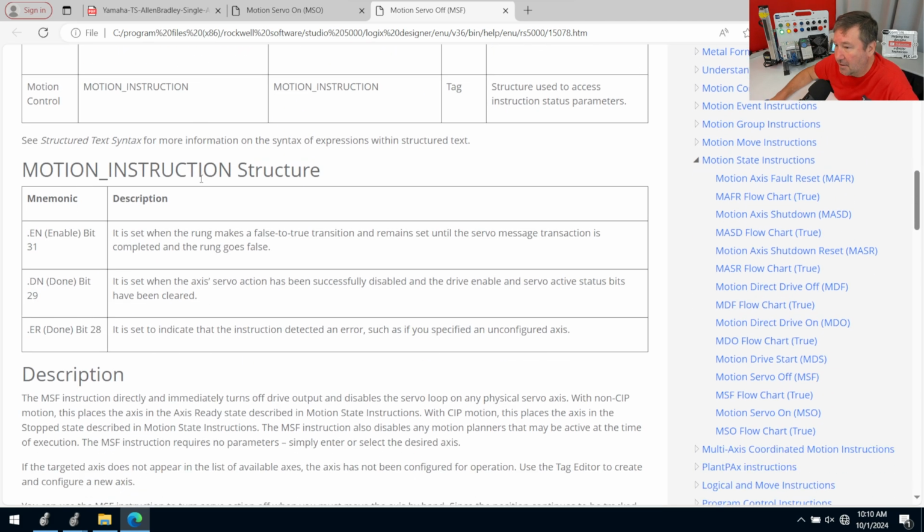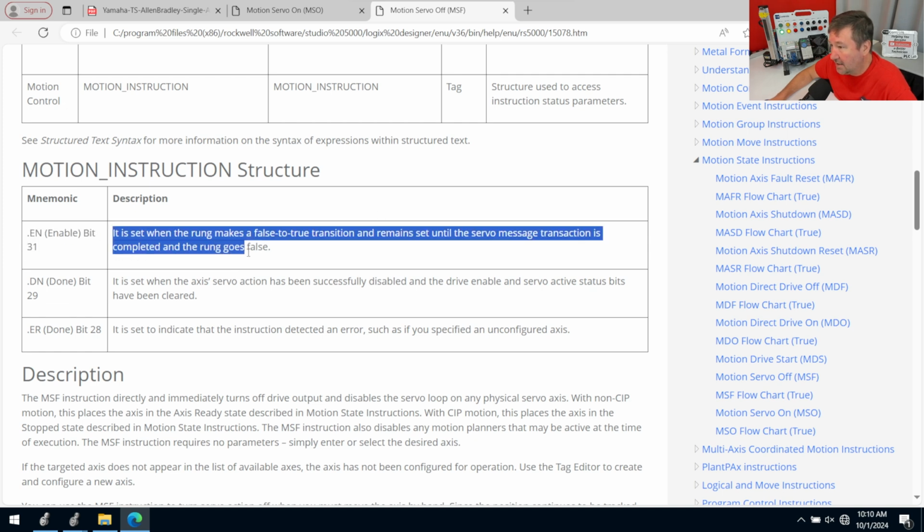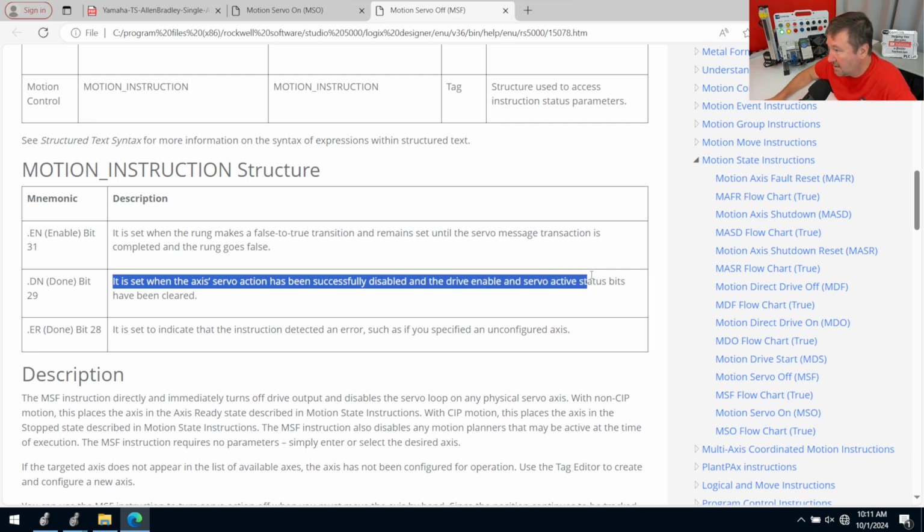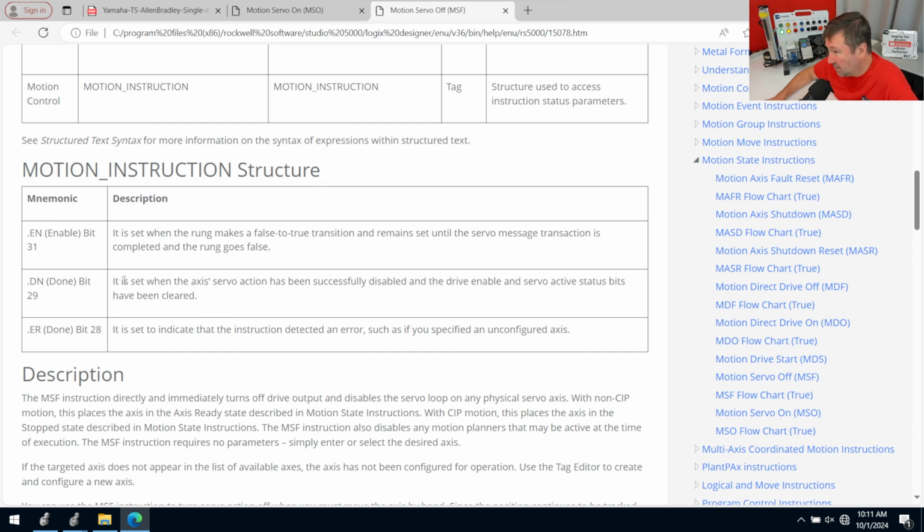And if we look down on it, it says the EN is set when the rung makes a false to true transition and remains until the transaction is completed and the rung goes false. Or simply, the instructions preceding the MSF are true. The done is set when the axis servo action is successfully disabled and the drive enable and servo active status bits have been cleared. Now, since we're doing a virtual one, what's going to happen immediately?